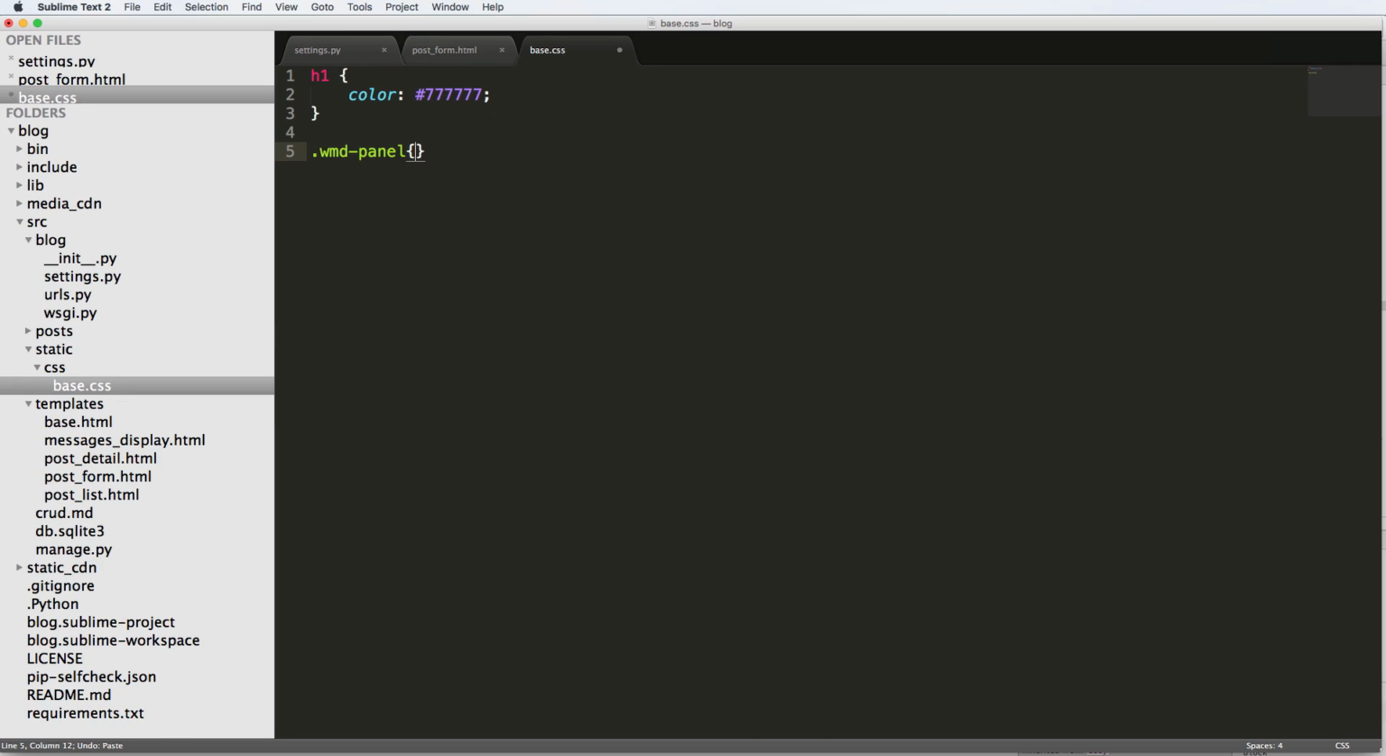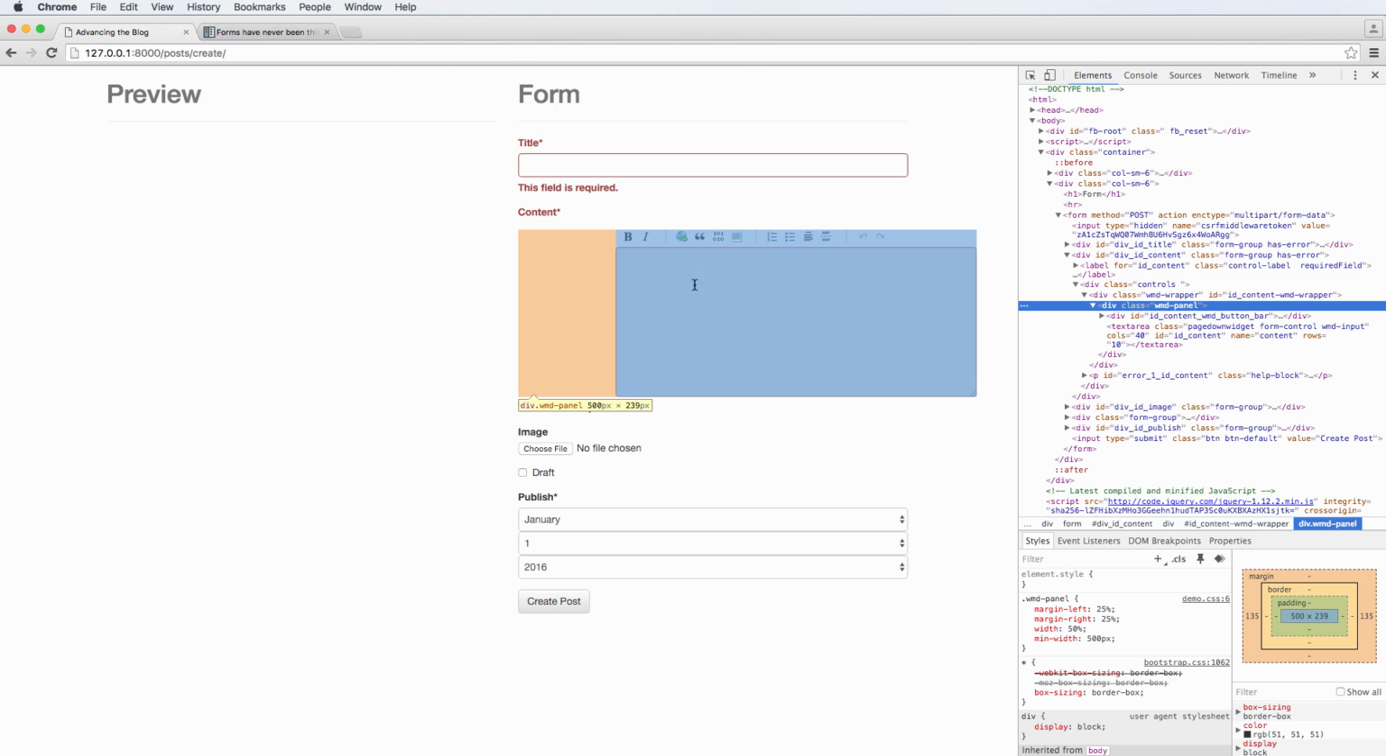So WMD panel. If we go back into the browser, we can actually play around with the CSS directly in the browser. You can do this with all types of browsers. It's not Chrome specific, but what we're going to be doing is playing around with the cascading style sheets, or the way it looks, by using this inspect element stuff.